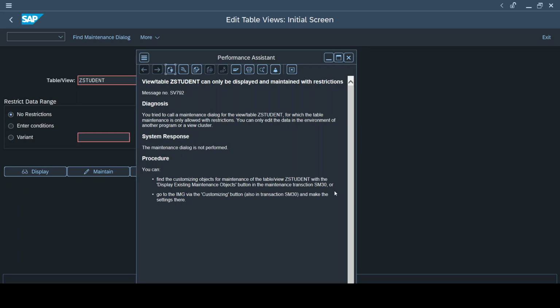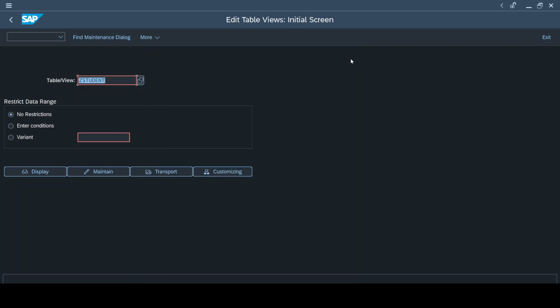So it's basically claiming that SM30, the normal maintenance, is not allowed. You have to probably use a customizing object. Or there are other ways like creating clusters or calling the view maintenance function module, or another simpler solution is creating a maintenance view. I will quickly explain that as well.